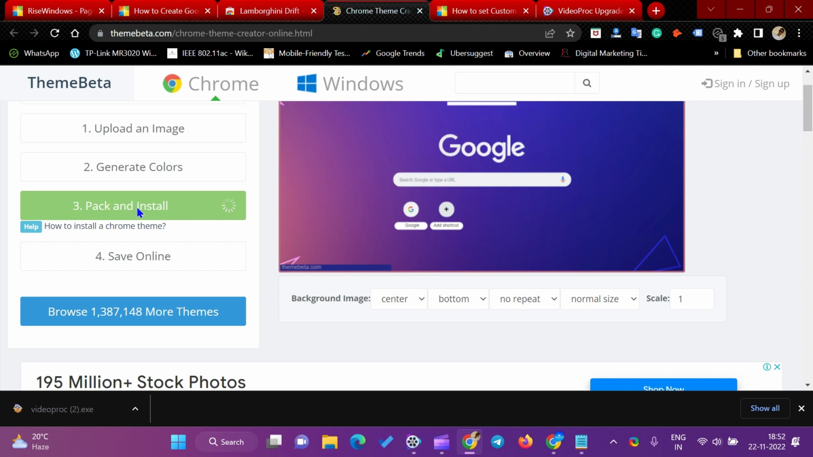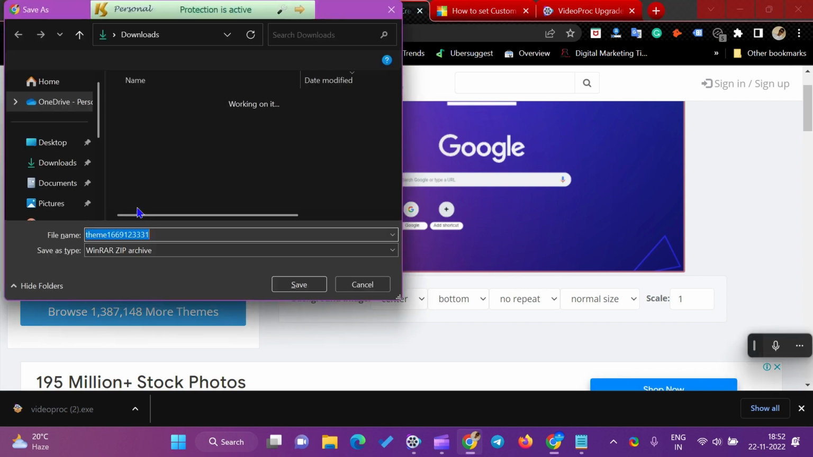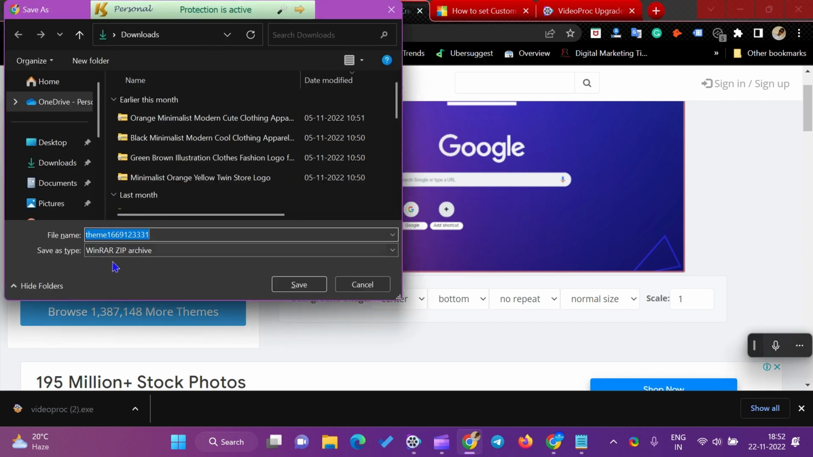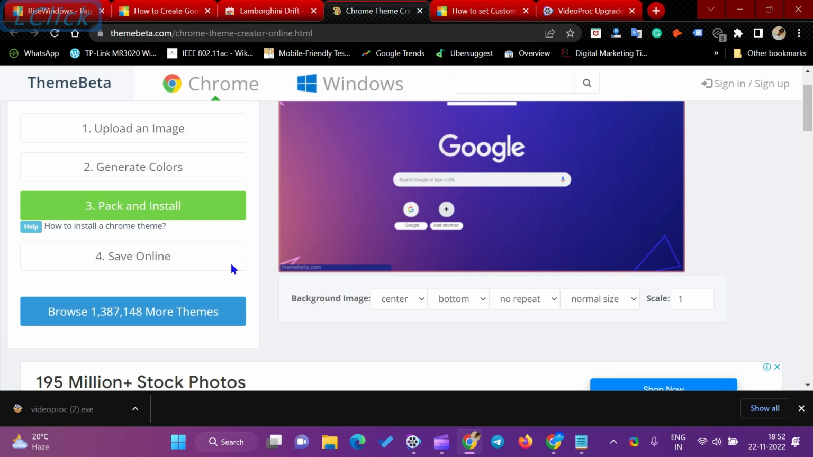The final option is Pack and Download zip file. It allows you to download the setup file for your Chrome browser in a zip file. To install the created theme right now, select Pack and Install. It will create a setup file for your Chrome browser, and the download will start automatically.